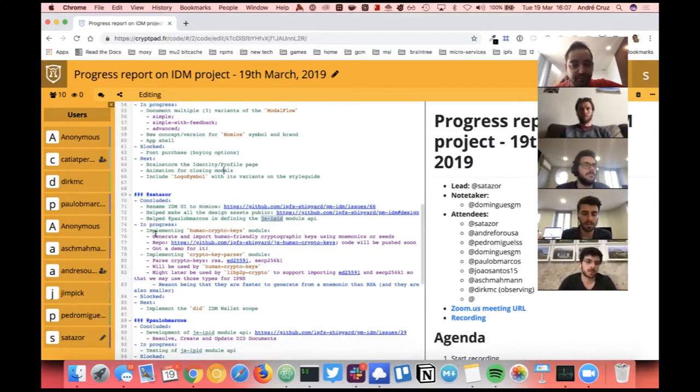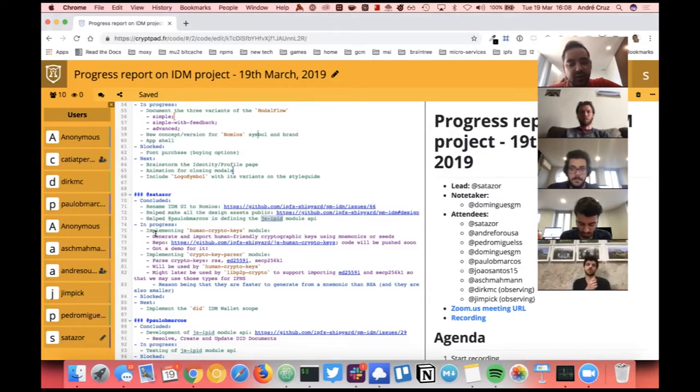In terms of what I'm doing right now, I'm implementing two modules. The first one is called Human Crypto Keys, and basically it's a module to generate and import deterministic and human-friendly cryptographic keys using mnemonics and seeds. There is some work within the uPort and Blockstack projects, but those projects actually use elliptic curves, which is quite straightforward to create based on seeds, but not that much for RSA keys, because RSA keys need to run an algorithm in order to find primes and all of that, and it's not straightforward. So I decided to implement a module that not only supports RSA keys, but also elliptic curves such as Ed25519 and the Bitcoin one, which is secp256k1.